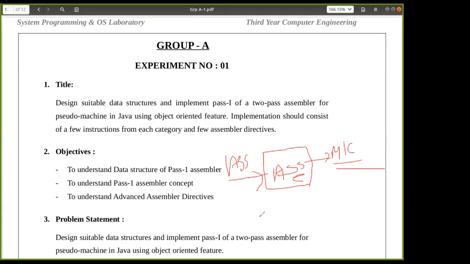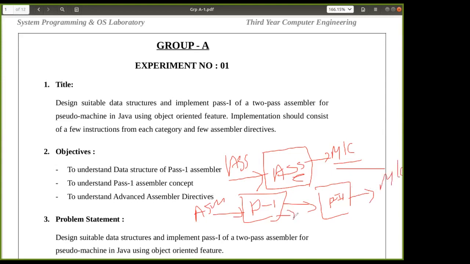As you know, this is the pass one and pass two structure. Here we'll give the input as an assembly language program, and through pass one and pass two the assembler converts it into the machine code. Pass one generates the different kinds of tables, the symbol table, literal table, and pool table, which we have already discussed in the lecture. Here we are going to write the program in Java, and in the logical part of that code, we implement pass one of the two-pass assembler.